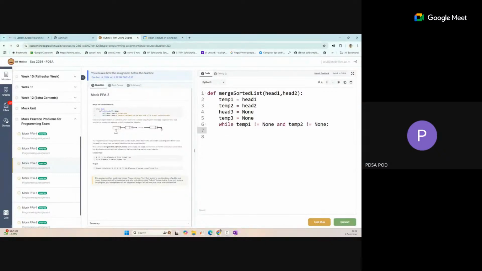Okay, temp1 has not reached None, and temp2 has also not reached None. So this is the traversal for both lists. We are just traversing both lists, head1 and head2, and we will compare the elements. To compare the elements, we will take the condition: if temp1.data is less than temp2.data.